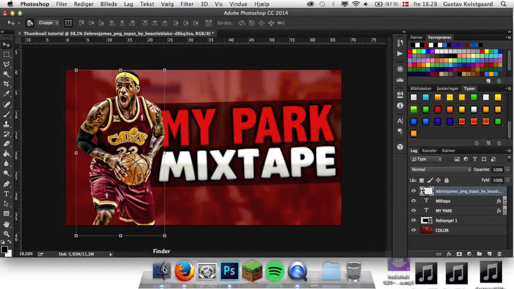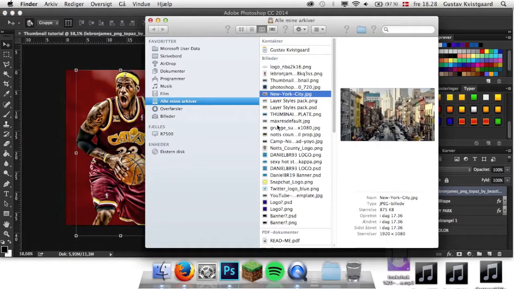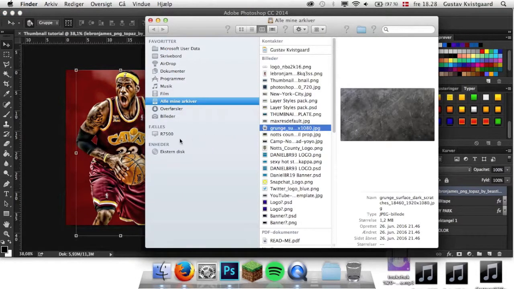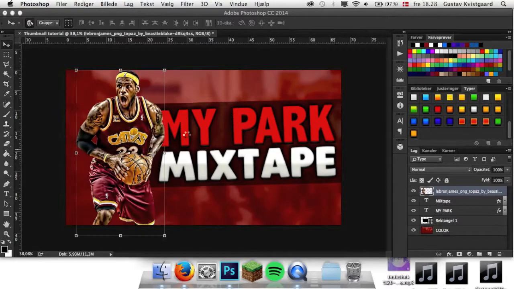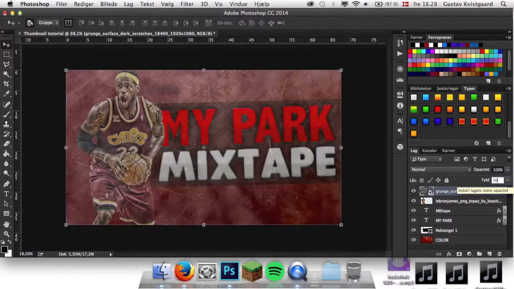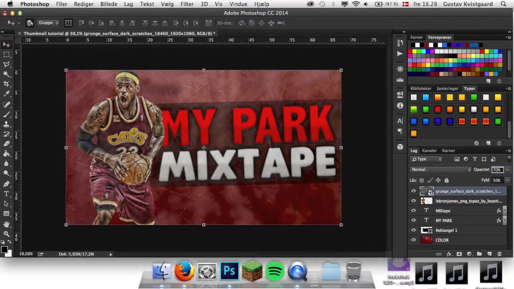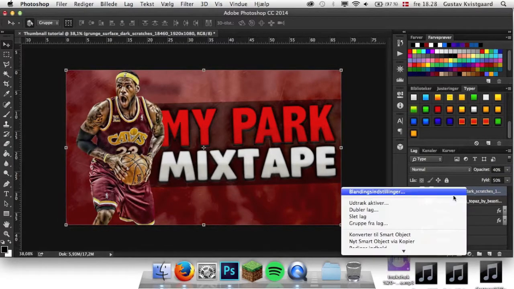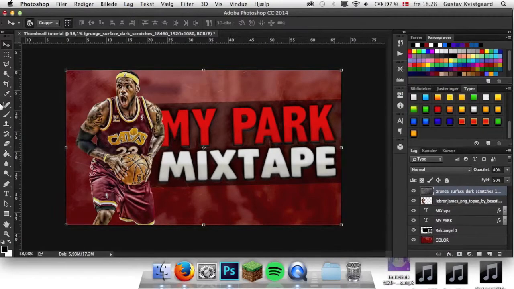So to add a little bit more, you can go and find a grunge background and just put it on top like this. And you might think you're done now, but you aren't. Just put this to 50 and put your opacity down to around 70. It looks, no, it's a bit too much. Put it down to 40. Really good. And just right click and go to rasterize layer.